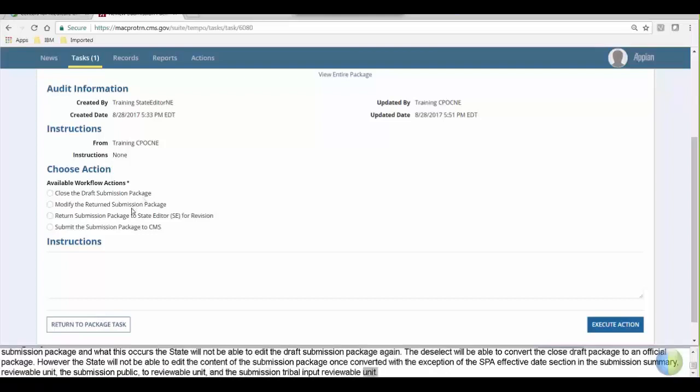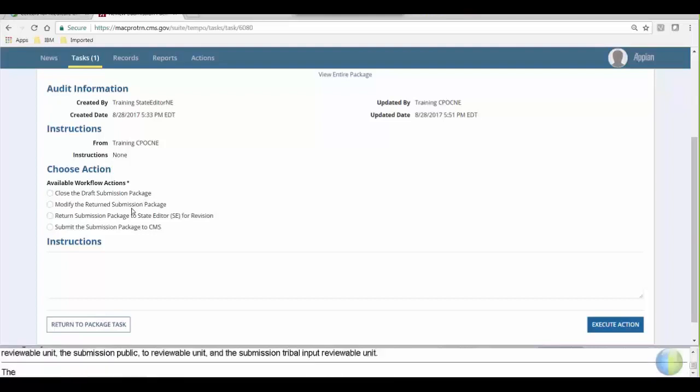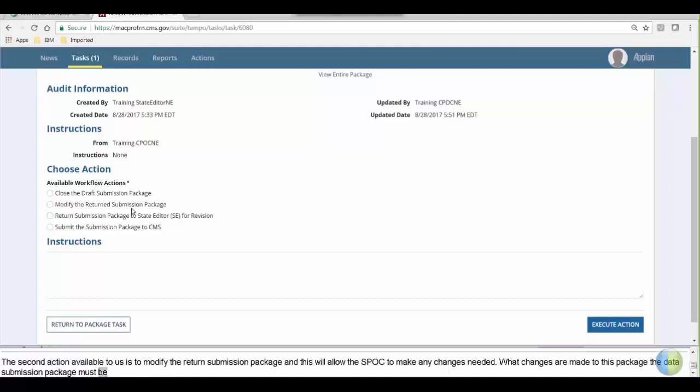The second action available to us is to modify the returned submission package, and this will allow the SPOC to make any changes needed. Once changes are made to this package, the draft submission package must be resubmitted to CMS for re-review and returned to the state prior to conversion to an official package. As a reminder, only official submission packages can be dispositioned by CMS.